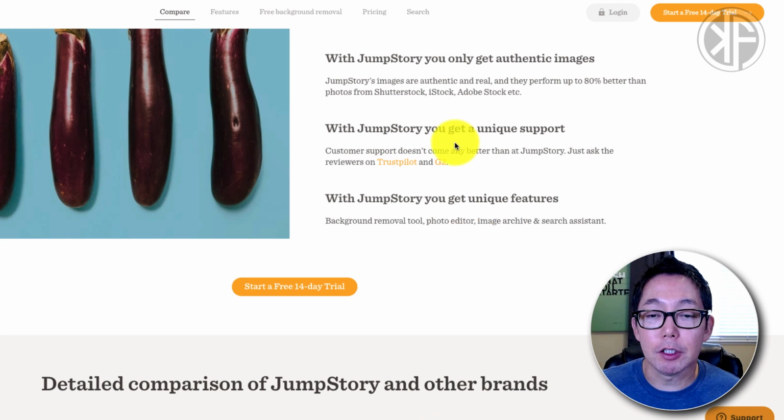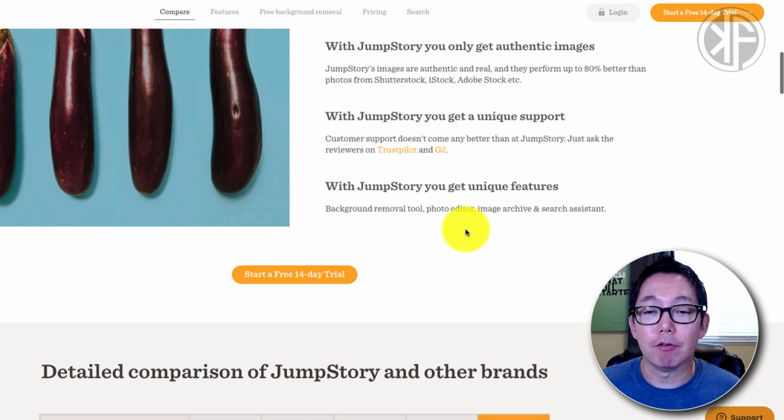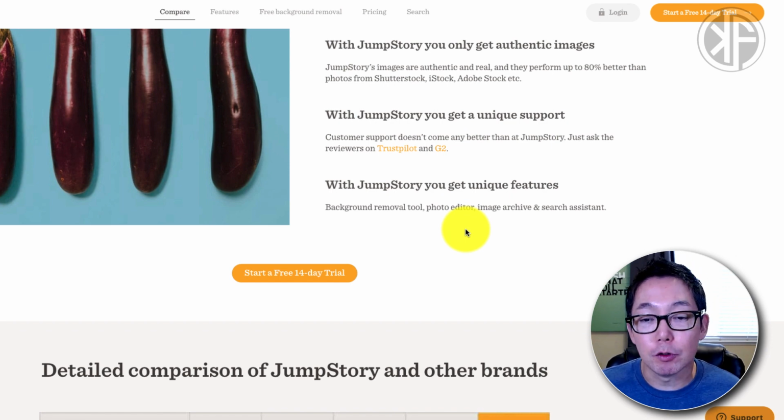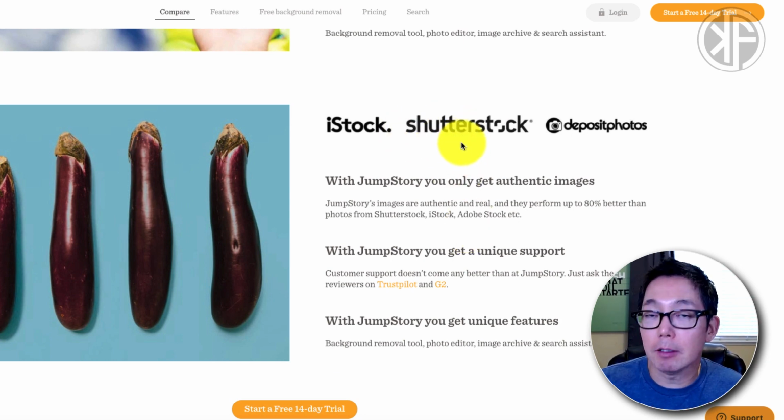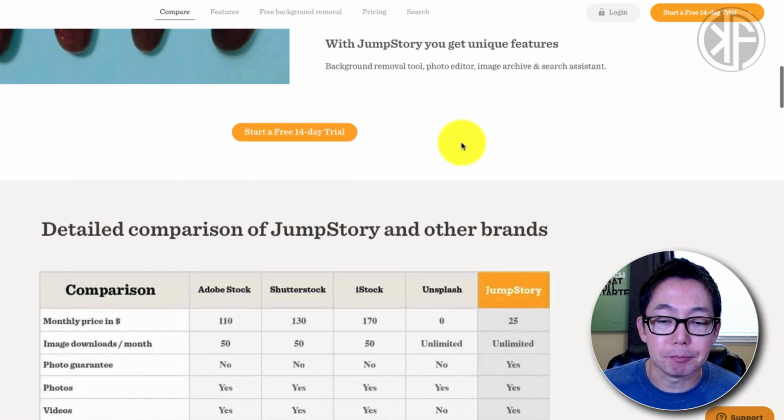Now, it says here that with JumpStory you get unique support, and we're gonna go through that when we jump inside of JumpStory, but they have a concierge service or an assistant service where they will actually help you to pick the right photo. They'll do it for you, which is incredible. And they also have unique features like a background removal tool, photo editor, image archive, and a search assistant, which again, some of these services may have them, but some may not, and some may have a mixture. Okay, so you're gonna be able to see that as well.